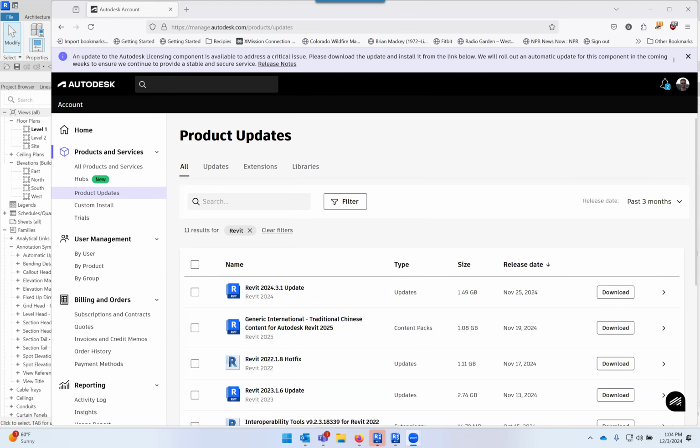Oh, so Michael said 24.3.1 did resolve the issues. So cool, there you go. I don't get the schema issues, but there you go.